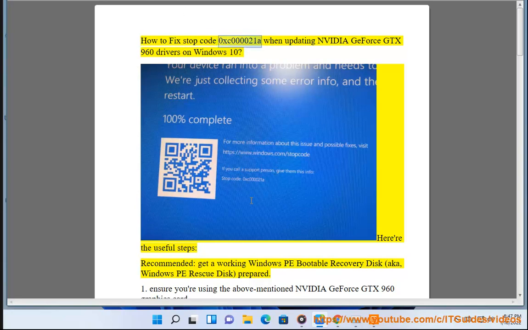How to fix stopcode 0xc000021a when updating NVIDIA GeForce GTX 960 drivers on Windows 10. Here are the useful steps. Recommended: get a working Windows PE bootable recovery disk, aka Windows PE rescue disk, prepared.